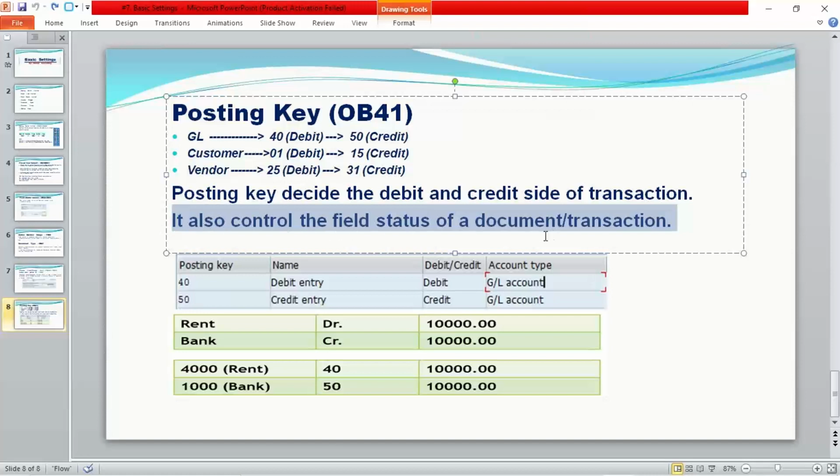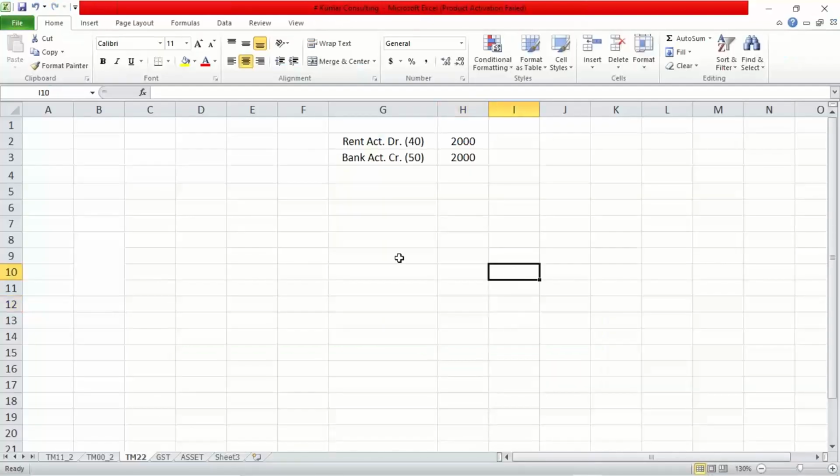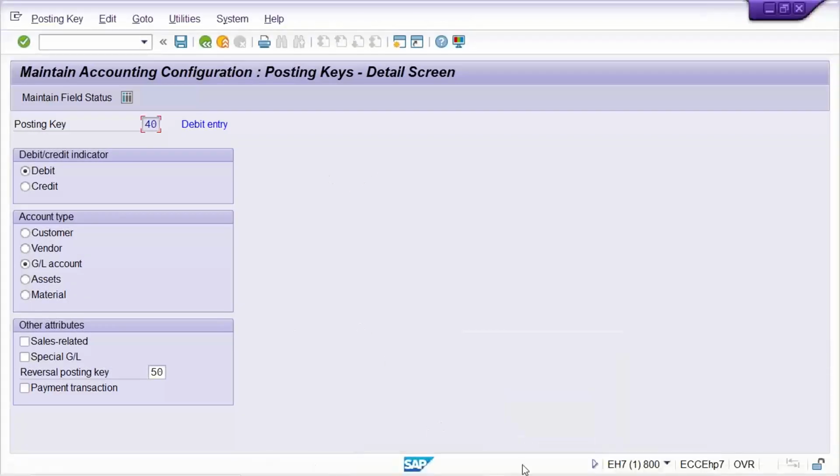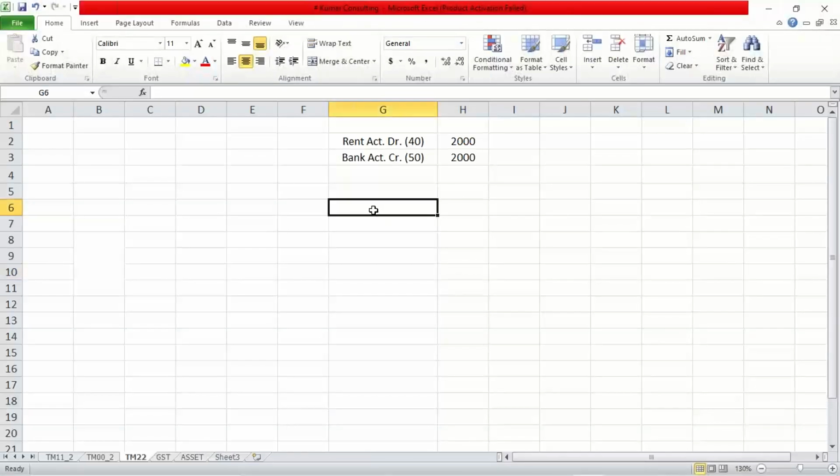Now, it also controls the field status of a document in the sense of transactions. What is this? So first of all, while posting transactions, if you post a transaction, multiple fields are going to appear. Those fields are going to be controlled by the field status variant, right? I said already in the previous session that at the time of transaction posting, whatever fields are there, those fields are controlled by the field status variant.